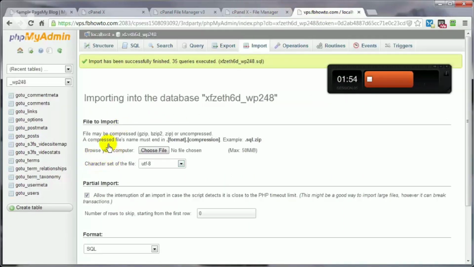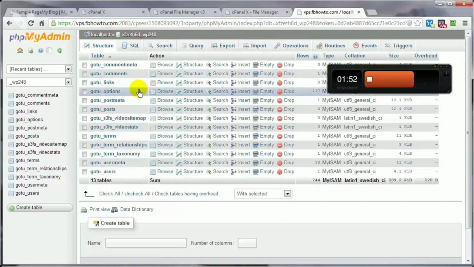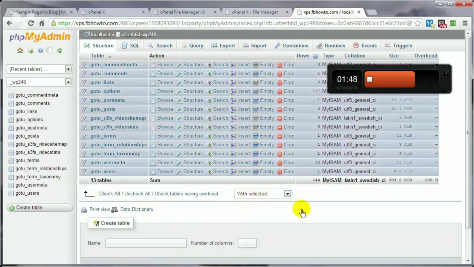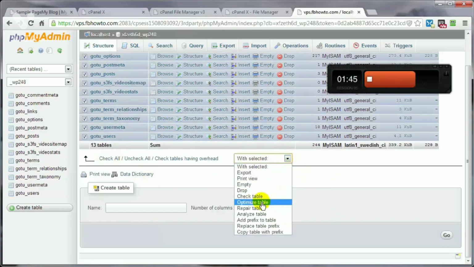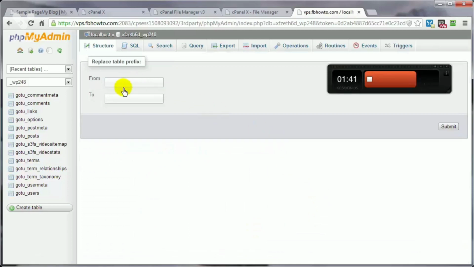over here, come on back up here, we can select all of these tables. Come over here to With selected, replace table prefix. Click on that. And right here, go from GOTU underscore to WP underscore, or whatever you want, WPT underscore. Click on submit.